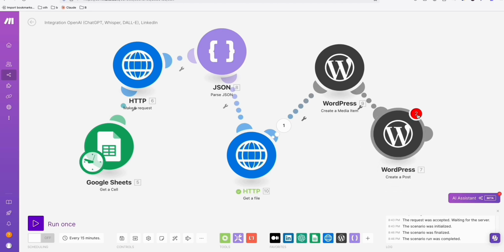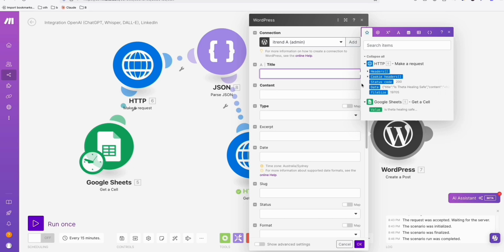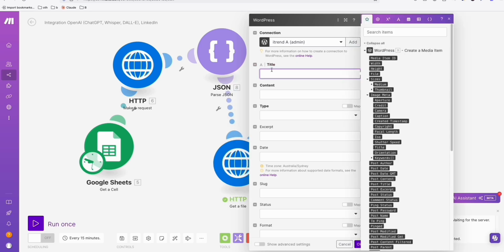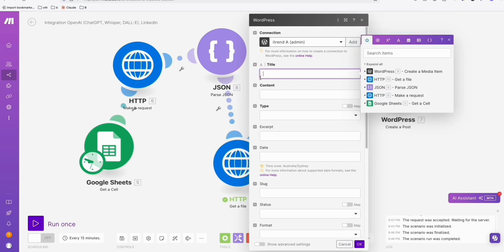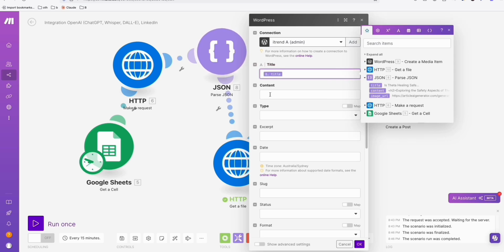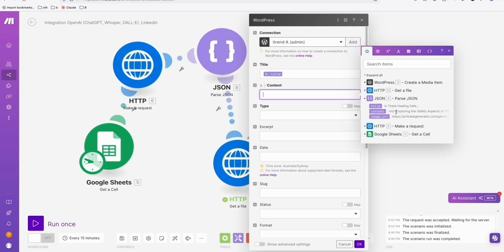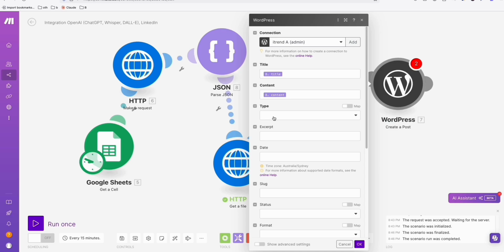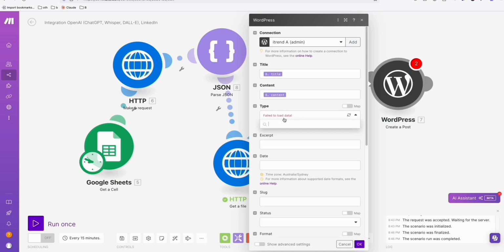Okay, so now we can start mapping this right here. So the title would be coming from the parse JSON, which is right there, and content will be this HTML format content. Again, everything will be from parse JSON, and then the type, this will be post.